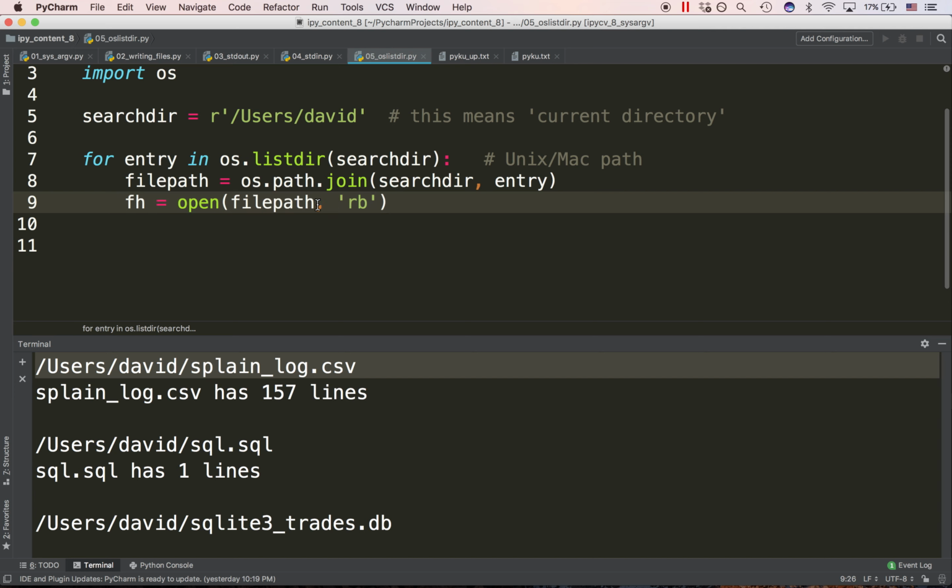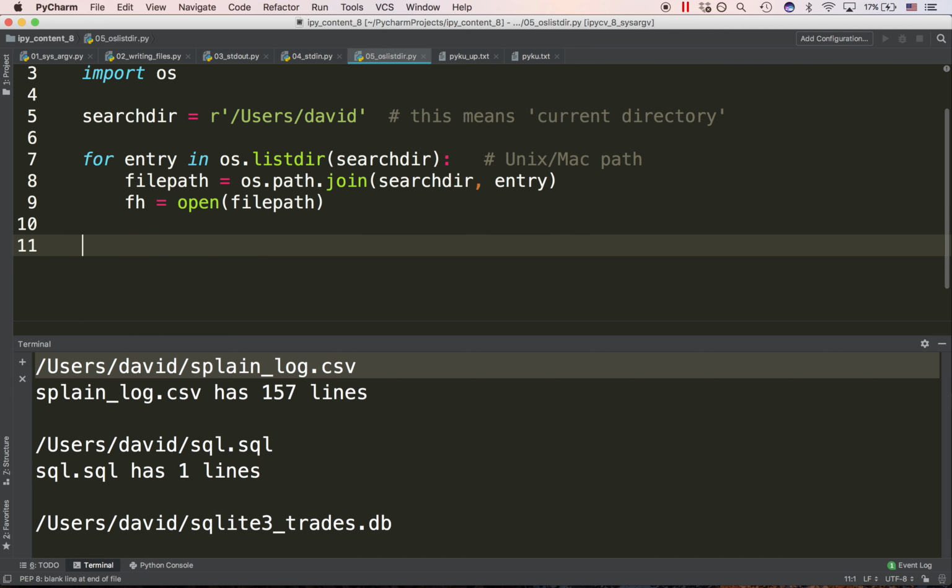I'm using RB. This is not something I've talked about before. I had to use RB because some of the files were in binary form. We haven't really touched on that, so we'll just leave it the way it is normally, and we won't run into problems here.